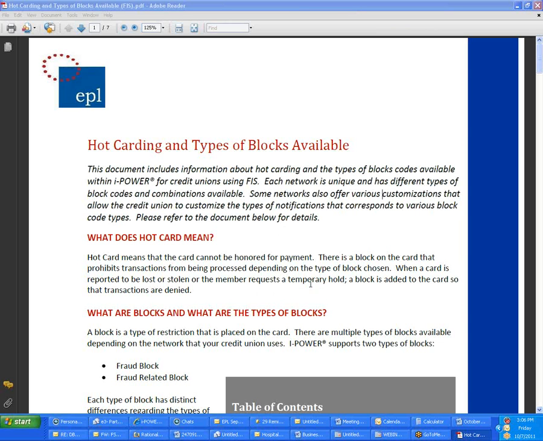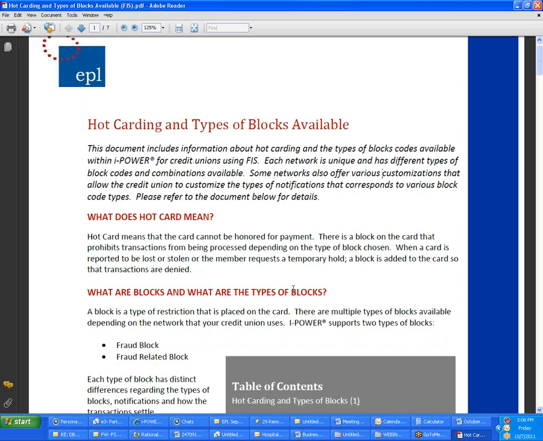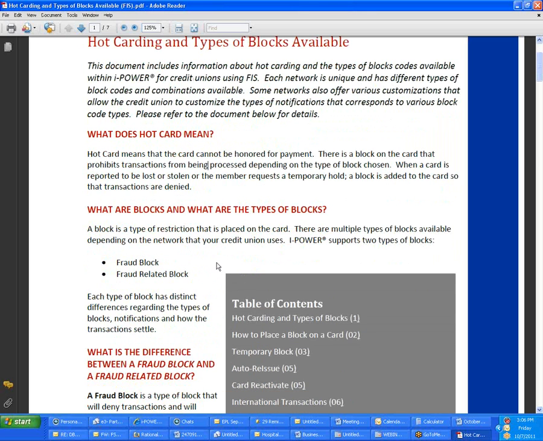Okay, so we'll get started. It's about hot carding. So what does hot carding mean? A hot card is basically a fraud block, so you can place a block on a card. What we're going to do is actually show you in iPower how to do that.